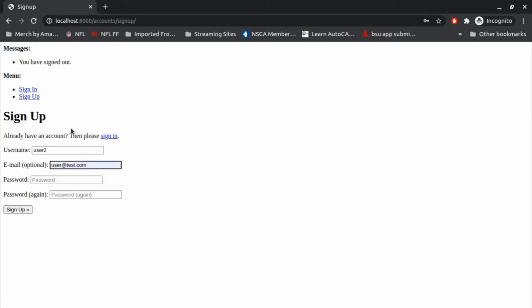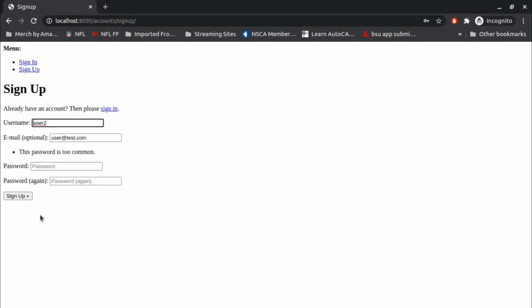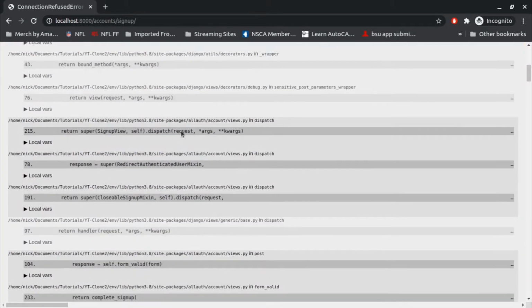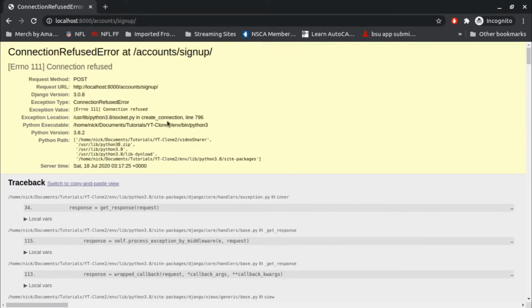User at test is fine. We'll do a password. Sign up. Password is too common, so we'll give it a better one. Sign up. And you'll see we get this connection refused error. That is because we did not set up our email server yet for this sign up to go through.